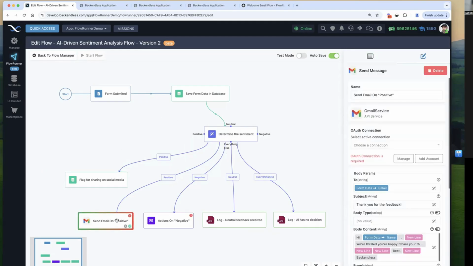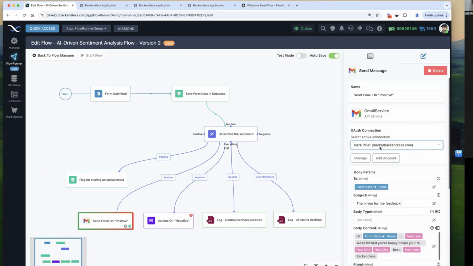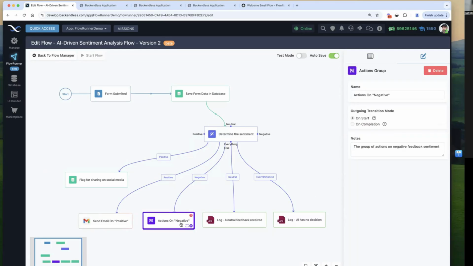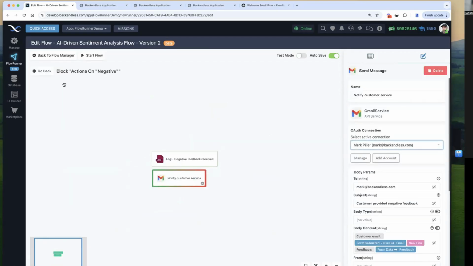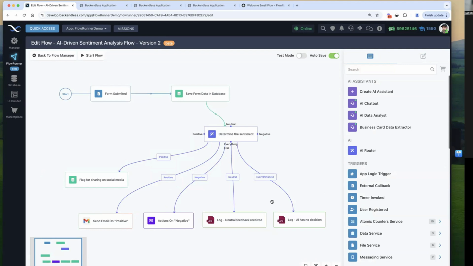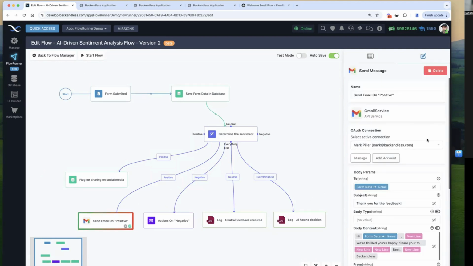So for example, let's do this. I'm going to select, I already have a connection here for email. And for this one, I'm going to select my own. By the way, whenever you install these blocks that require OAuth authentication, you will get a chance to create a connection. You could have multiple connections and operate in those.